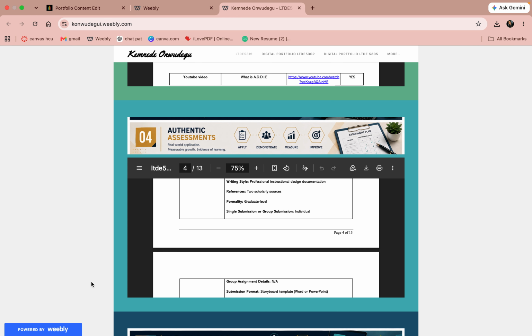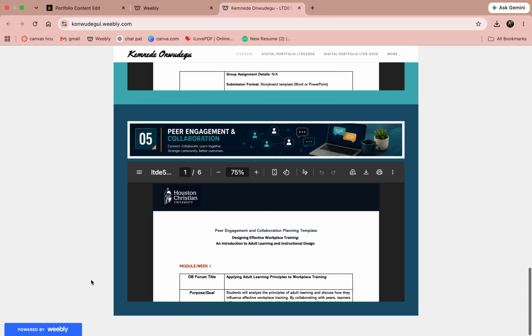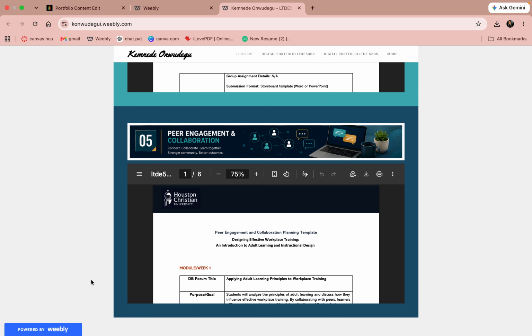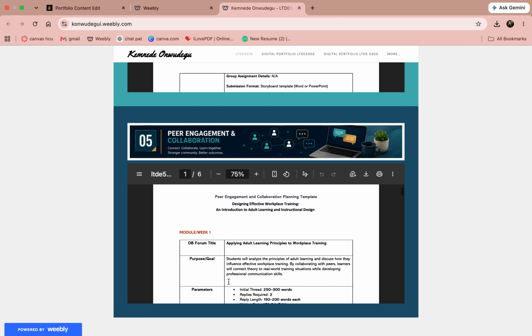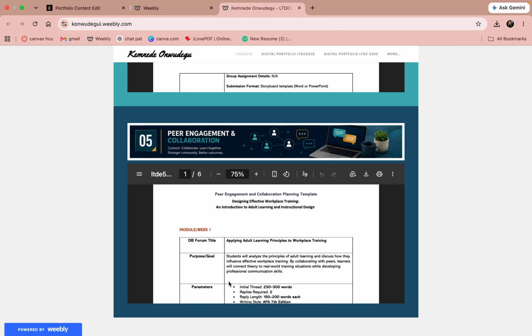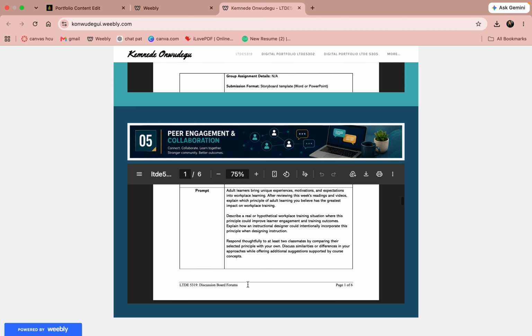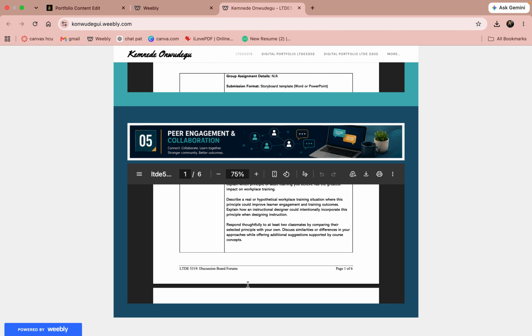So there's that. And last but definitely not least is the peer engagement and collaboration planning template. In this assignment, it really helped me think differently about engagement in an online environment. Throughout the course, I created opportunities for learners to discuss adult learning, evaluate learning objectives, explore ADDIE, examine UDL and instructional technology, provide feedback on assessments, and discuss ways to evaluate workplace training.